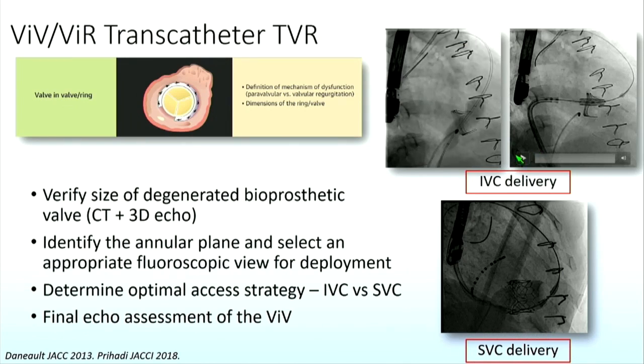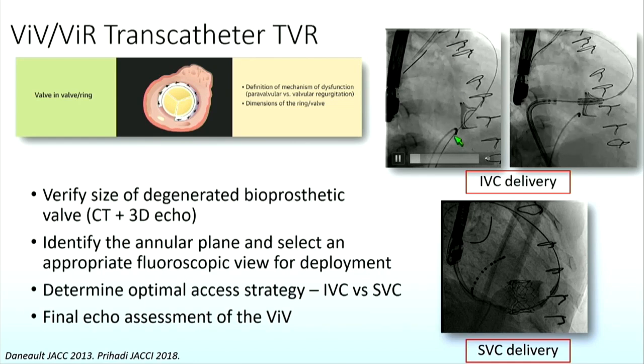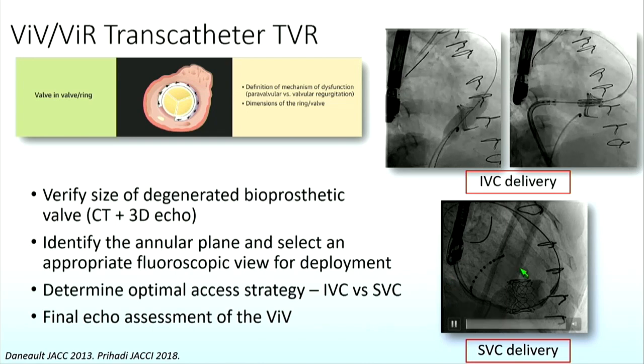For transcatheter valve-in-valve, really the focus has been, say, CT to ensure that we're choosing the appropriate valve size, appropriate angulation of deployment, in addition to appropriate location of valve access, whether it's from above or below, SVC or IVC delivery.